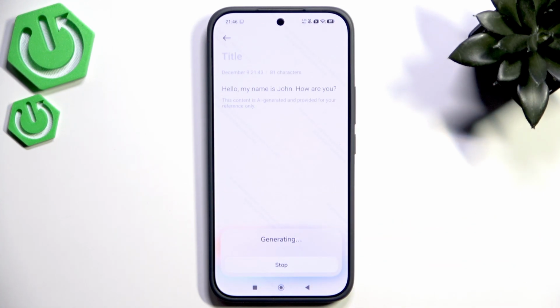And as you see, the AI writing tool fixed my text. Now it's grammatically correct and looks perfect.